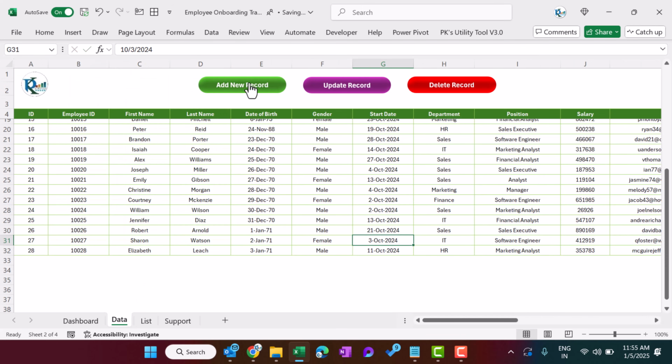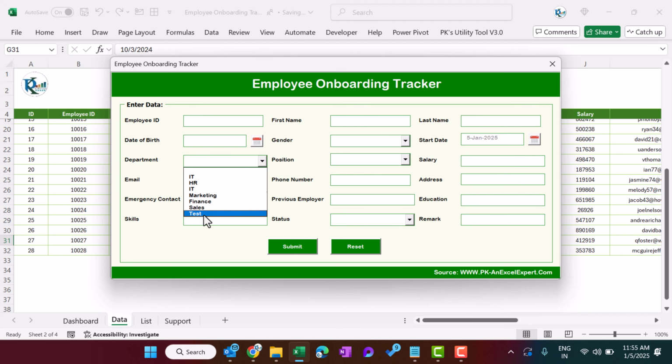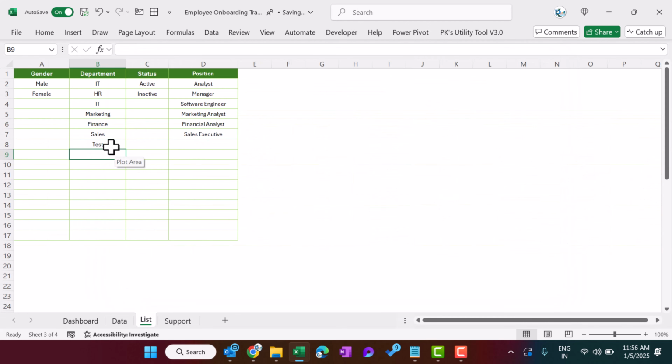If I come to the data, click on add new, that new test department will appear here automatically. Okay, so you can manage the list from here. You can just add the new positions, new department as per your requirement. Now let me explain to you how we have created this.